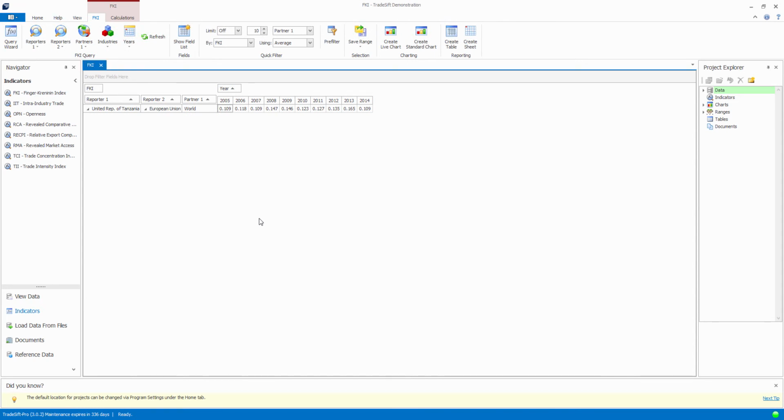The Finger-Kreinen index ranges from values between 0 and 1. If it is 0, the two trading structures are completely different. In this example, it would mean that the products that Tanzania exports to the world are not exported by the European Union and vice versa. If it is 1, the two structures are identical, meaning both countries export the same product and with the same intensity. However, countries may differ in size.